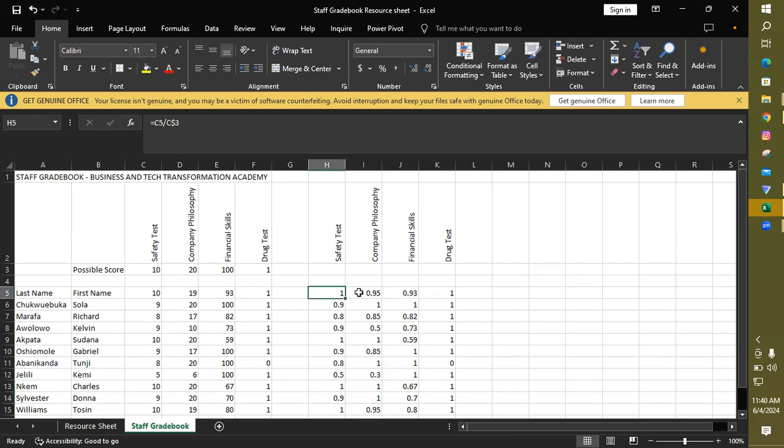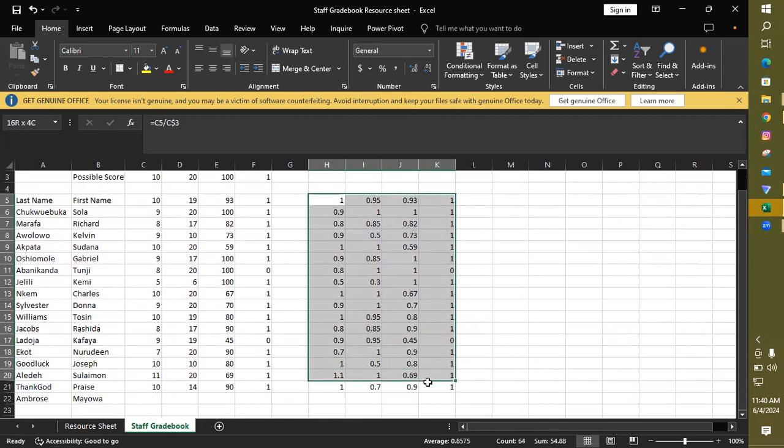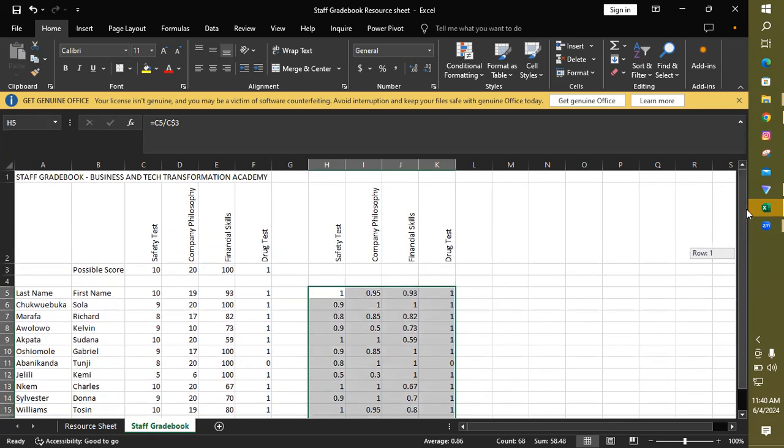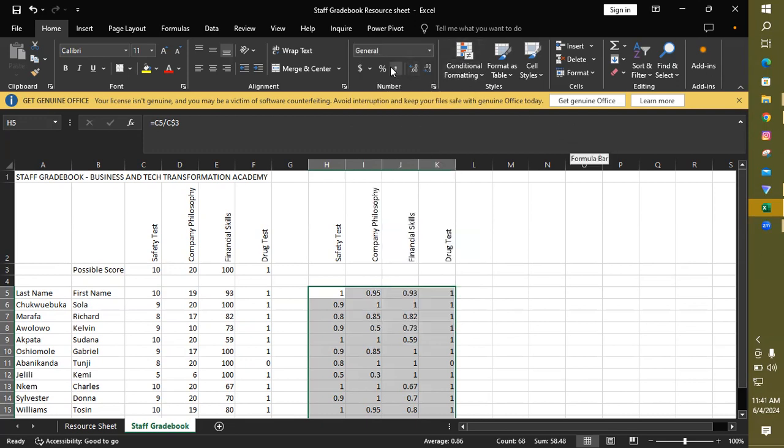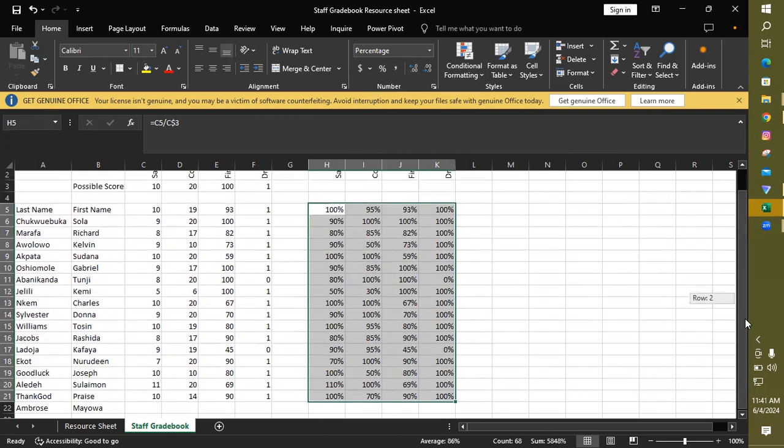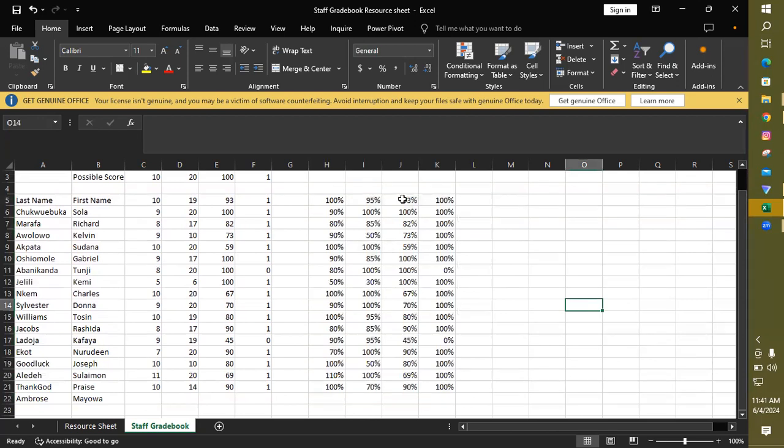But we need to convert it to percentage. This is just more like a fraction. So let's convert it to percentage. You come here to your data type, change the data type. You can put percentage from here, but then you can just do it easily by just tapping this percentage, and there you go. All right, there you go. So you have all manner of percentages here, okay? Because this guy got 11 here, that's why he's having 110.